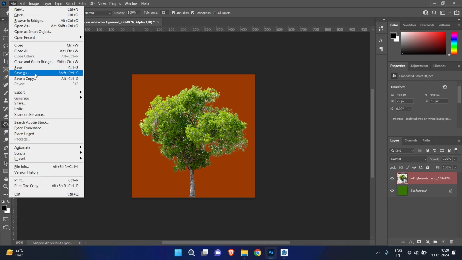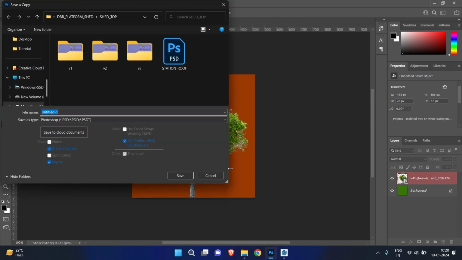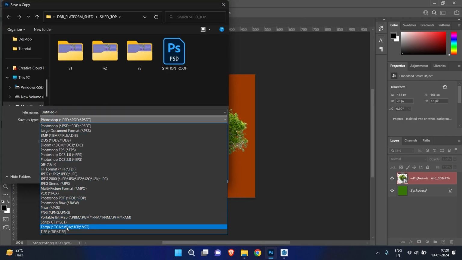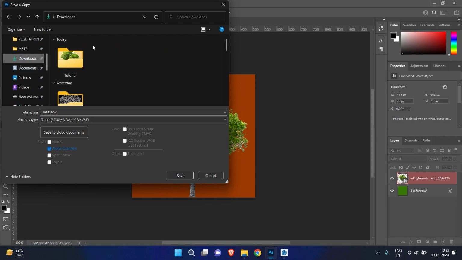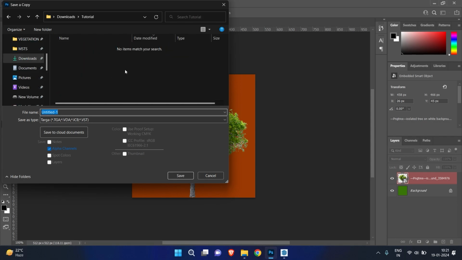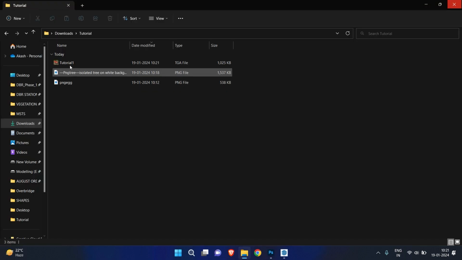Now click on File, Save a Copy, save on your computer, and here you'll get an extension of .tga. You have to save it in TGA format to get a transparent image. I'll name it tutorial1.tga, and make sure your alpha channels box is ticked. Click on Save, save it in 32 bits per pixel and click OK. Now, as you can see here, a TGA file is created.